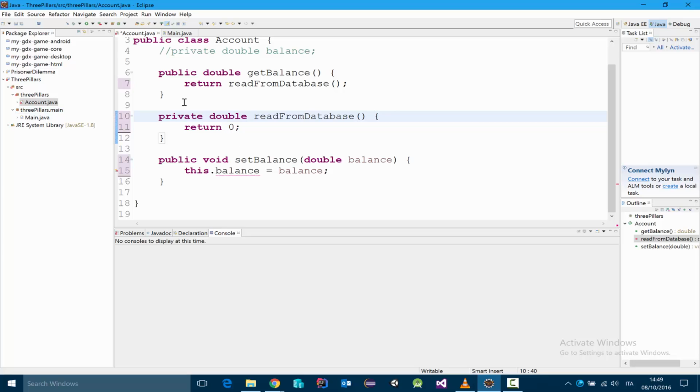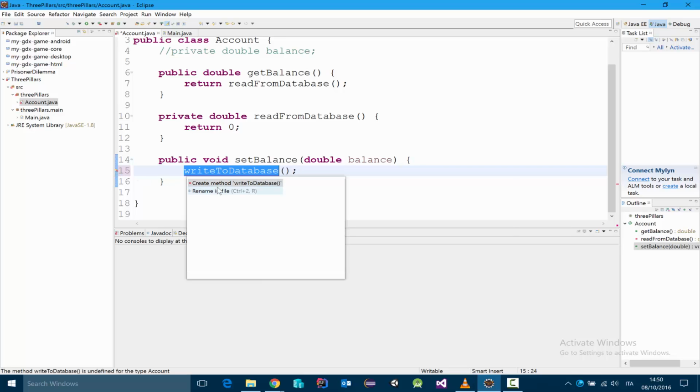And let's just leave it as it is for now. It's only for illustration purposes. And let's say that also, of course, setBalance cannot assign to the balance variable anymore because this variable does not exist. Let's say that we want to call this other method. Let's call it writeToDatabase. There we go, if I can spell it right. writeToDatabase, and let's generate this other method as well.